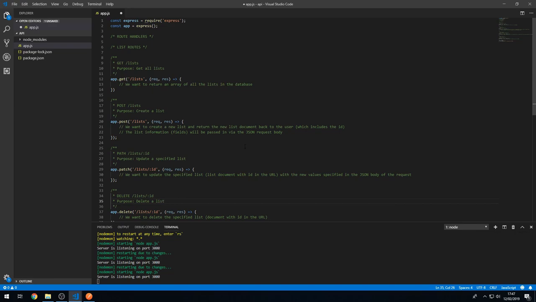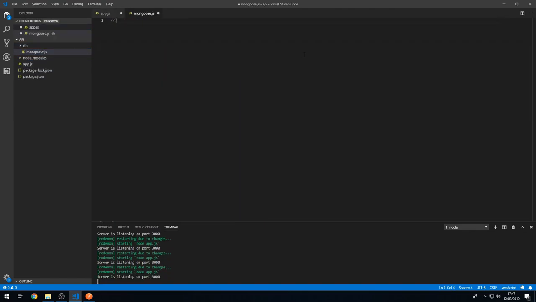So now we actually have to create our database and our data models so that we can start using and querying this database in our route handlers. So let's create a folder called db, and let's create a file in there called mongoose.js, which will handle connection logic to the MongoDB database.